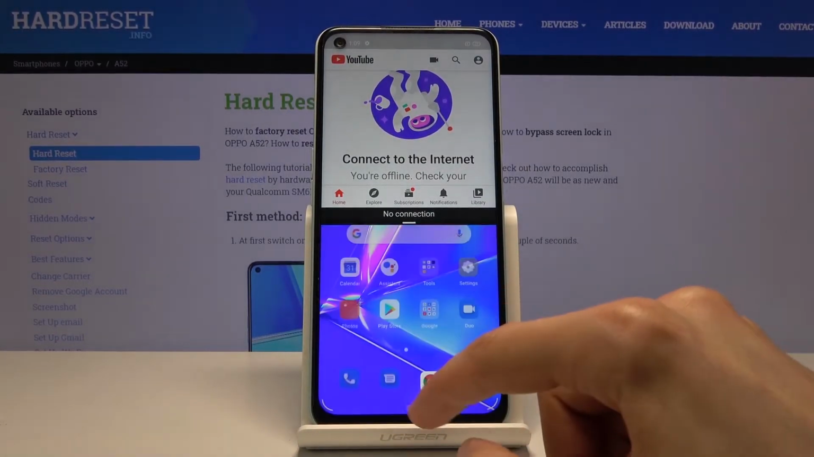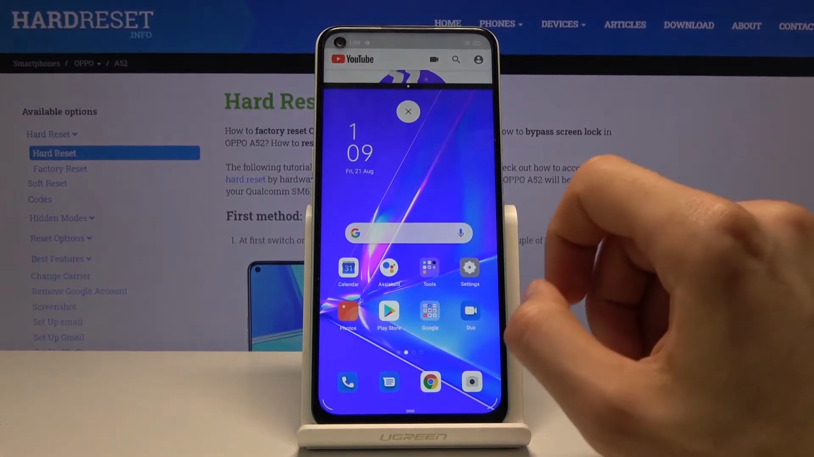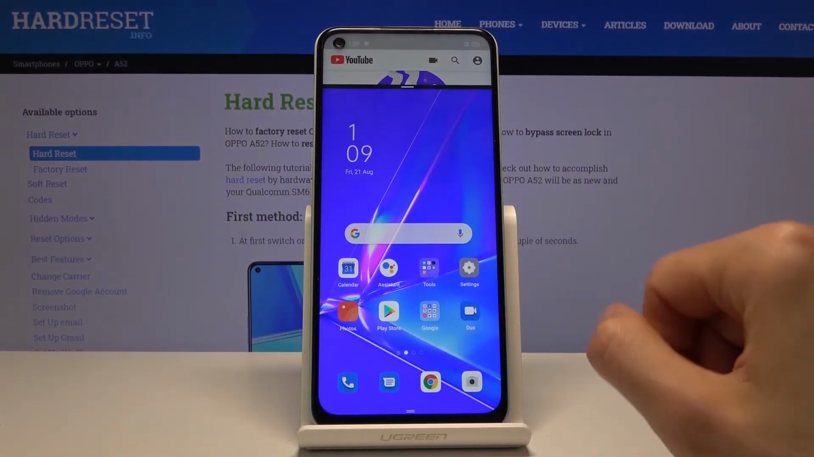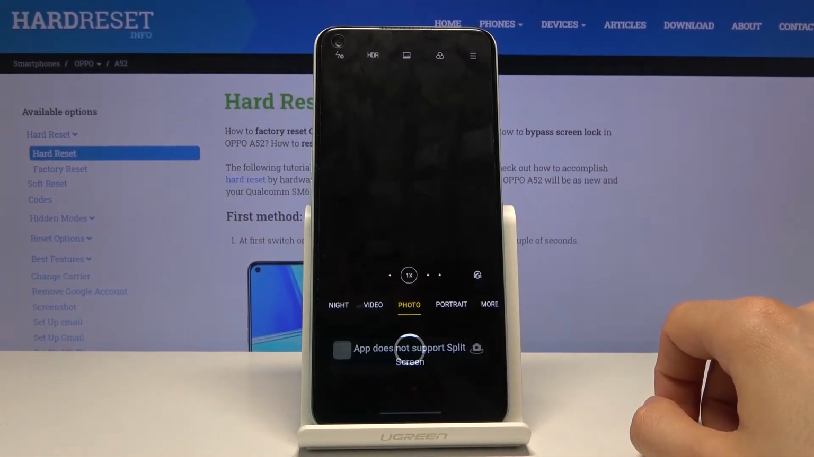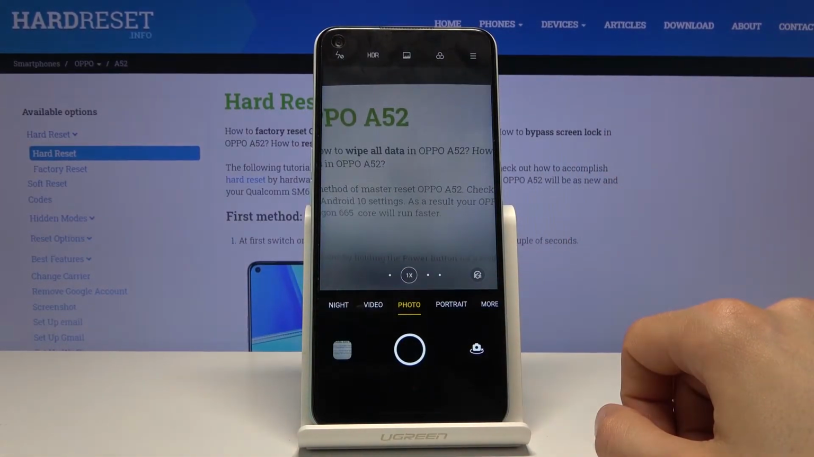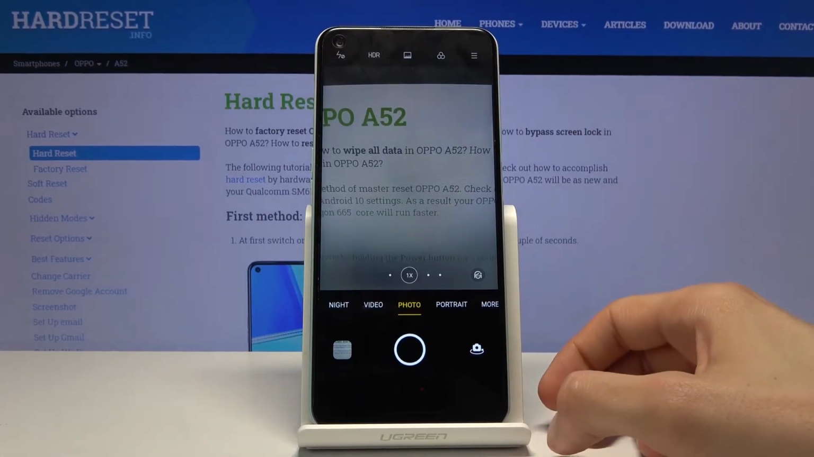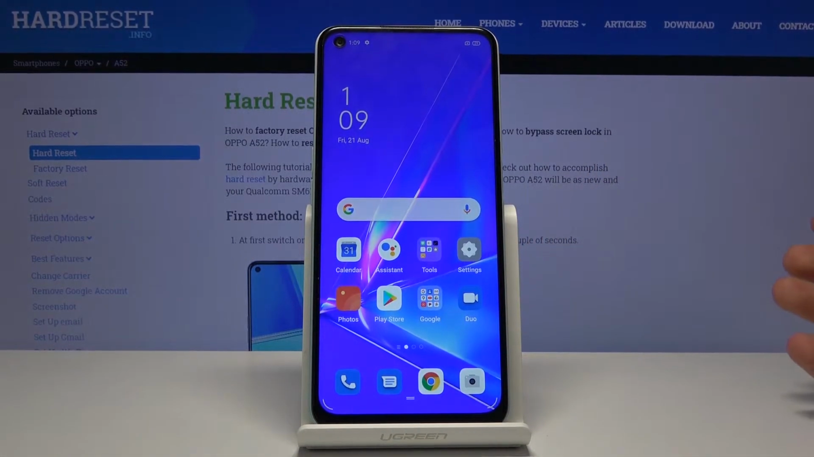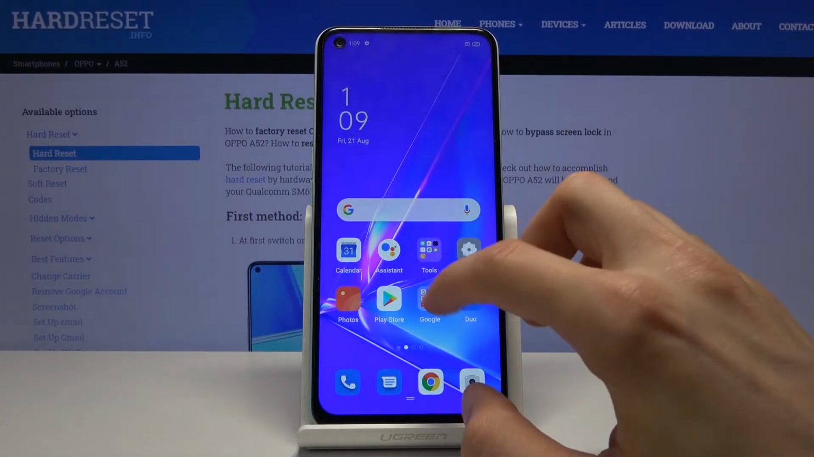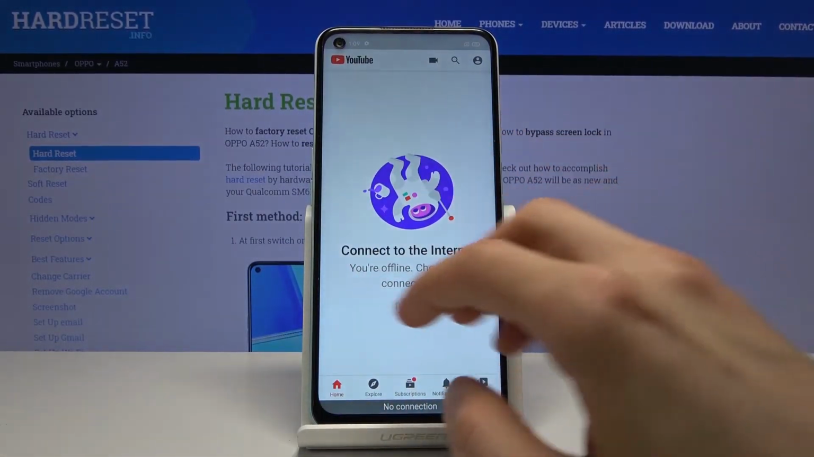As an example, if I can actually go back, there we go. If I open up, I'm pretty sure camera is not supported, but we can test it out. Yep, there we go. So as you can see, camera isn't supported in split screen, so it automatically quits it. So there will be apps like that which will just literally close out split screen, but the apps that are supported will work more flawlessly.